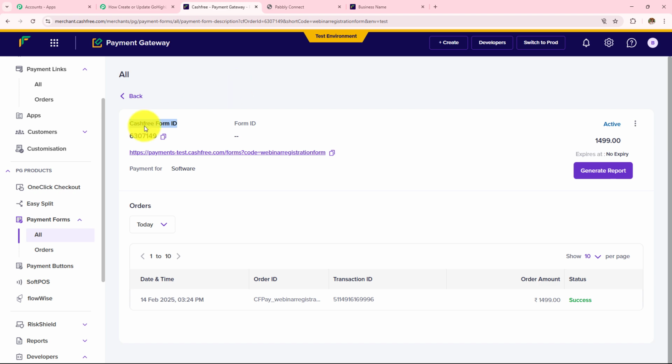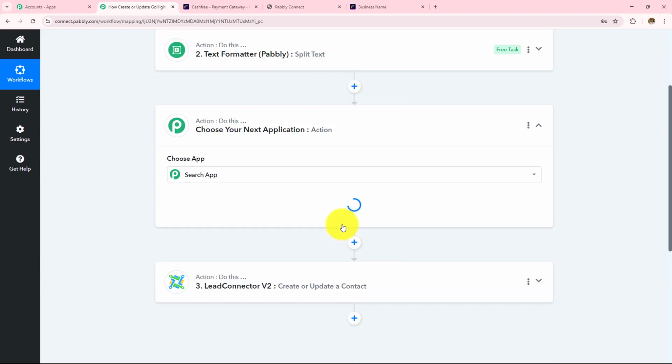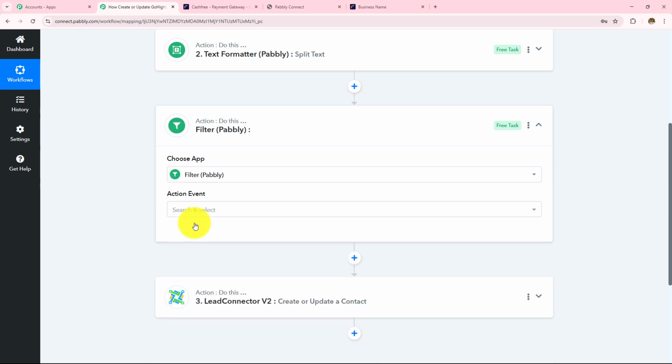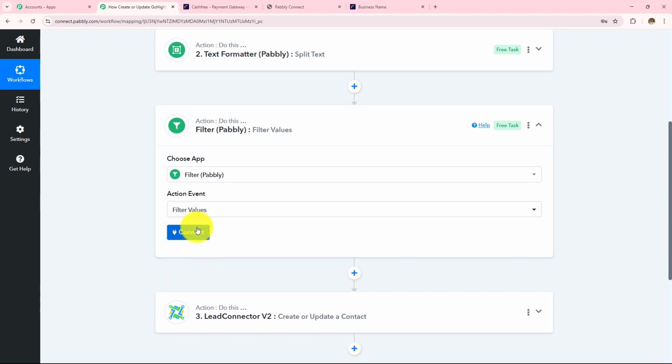Here, only if I want to receive the response from this one form, I'm going to use this step. If I want to receive the response from all of the products, I'm simply going to create this workflow. But if I want to receive the response from that one product or the one form ID, I am going to use one more important step. I am going to put filter as my action step, and then in my action event, I am going to take this filter values and click on this connect.